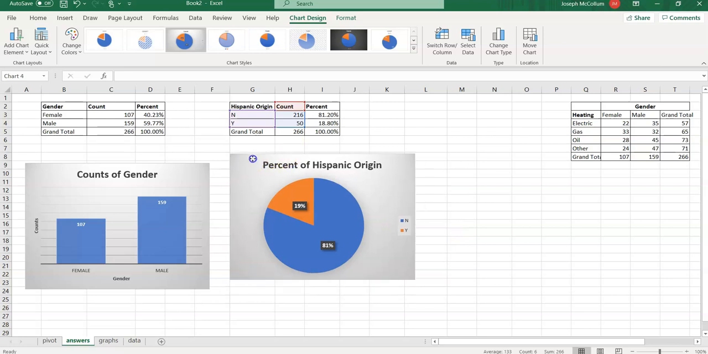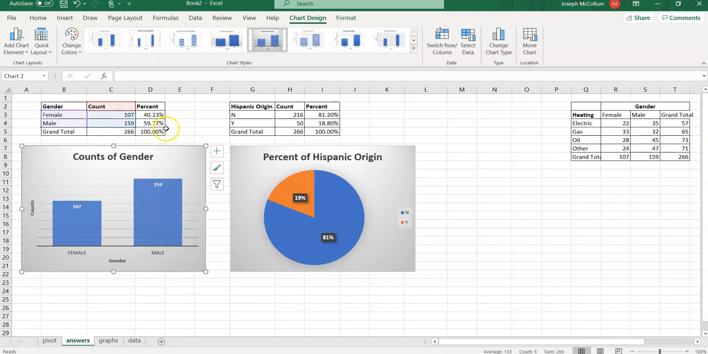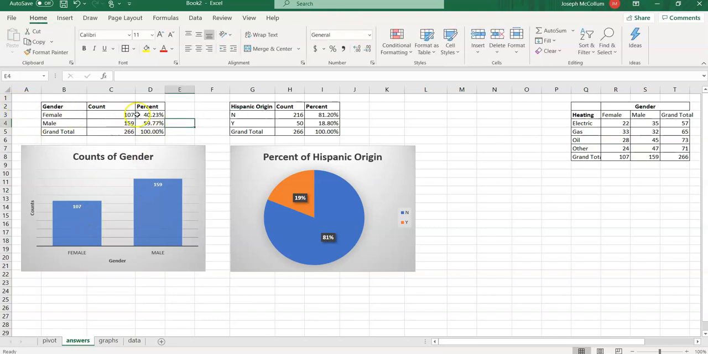And what I'm trying to do is show you that I would line them up underneath the pivot table. And then I would have that as a beautiful presentation. You have the numbers to talk about, and you have the picture to go with it. And there you have it. You have the bar charts and the pie charts.